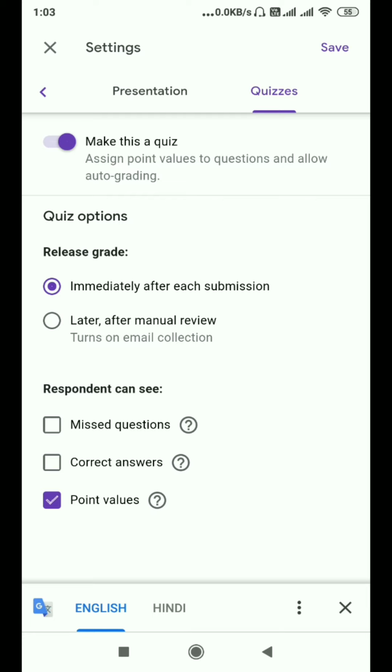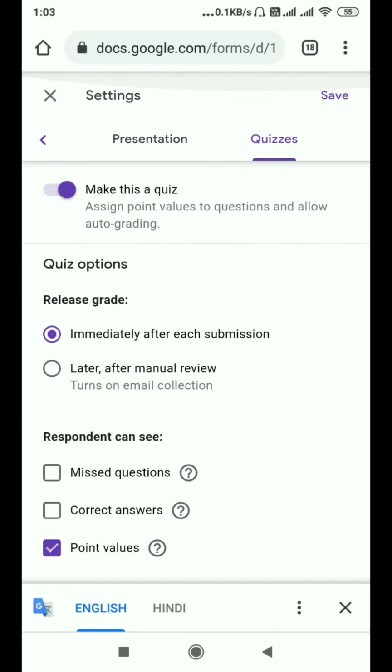That means the student cannot see whatever questions they missed, because every question is required. They cannot see the correct answer. They will see only the points value, that means how many marks they have scored. Click on save.